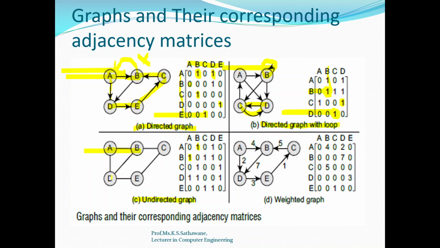Now there exists an edge between E and D, then you can traverse in both ways, from D to E and E to D. Hence the Dth column and Eth row will have 1, and the Dth row and Eth column will have 1. Likewise for the other edges.